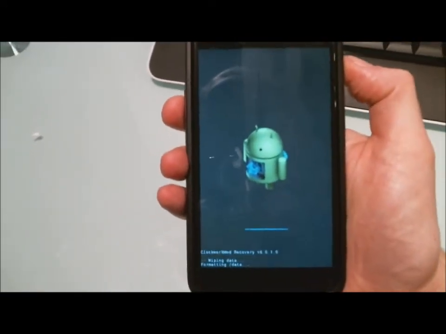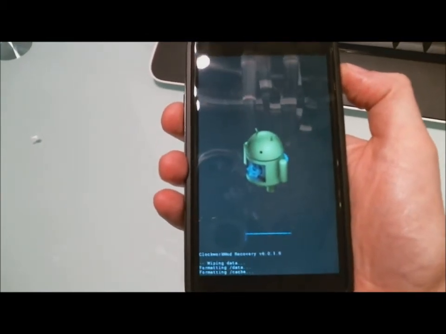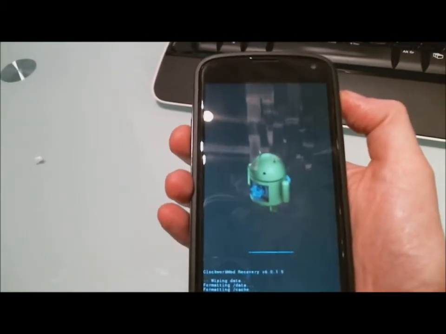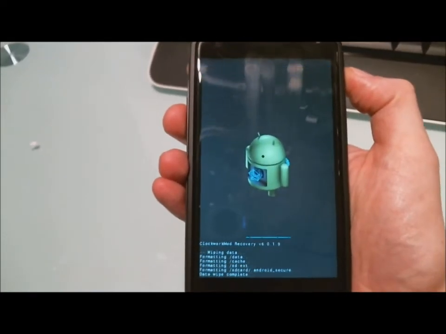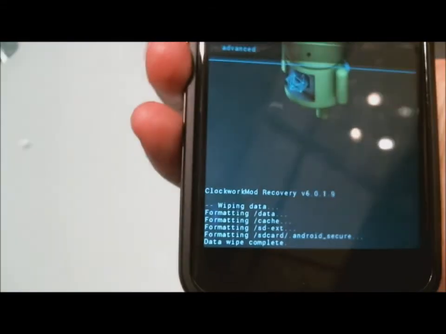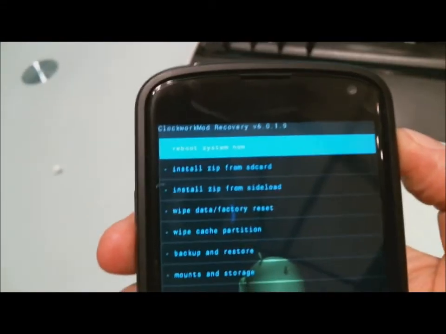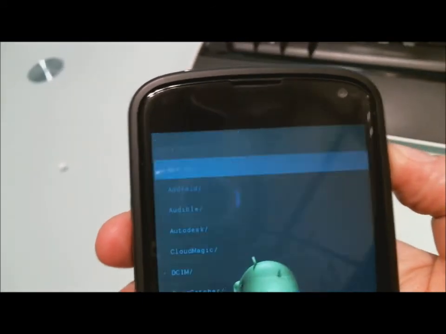So I'm now going back. As you can see, that whole process, besides doing my backup, which is my choice really, is basically a one-click job. So now, as you can see, wipe complete. Let's go to install from SD 0.